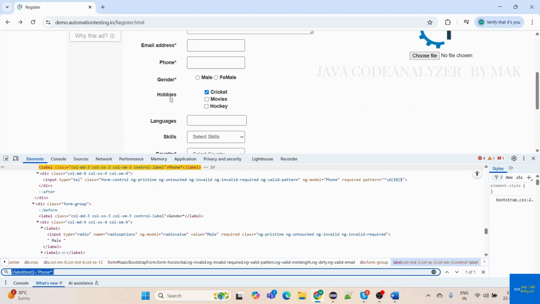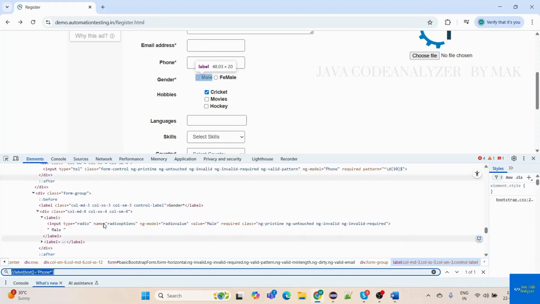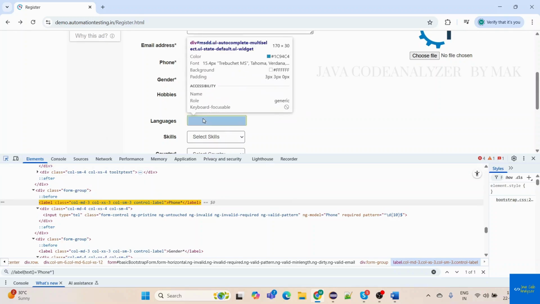Many places we have E. Now you want to find all the elements which contain E as a text, right? Which contain E as a text. So for that, what we can do, we can write the XPath like this. Okay, how to write the XPath?